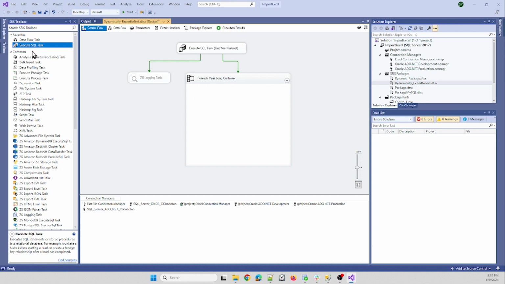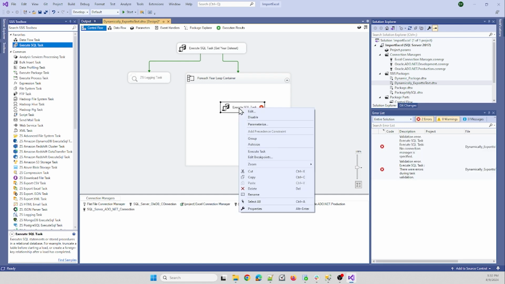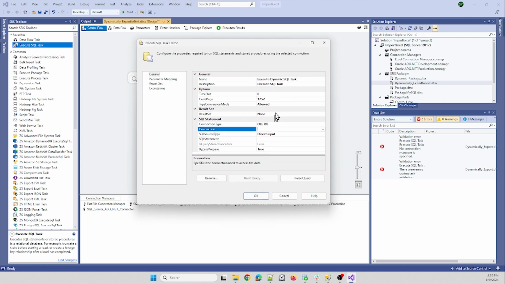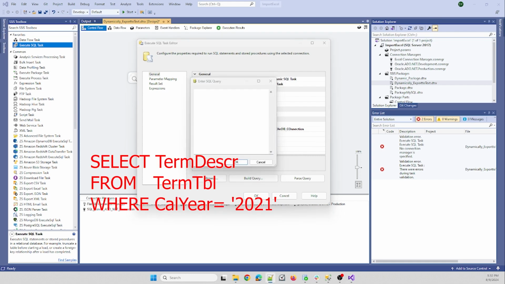Now, drag and drop another execute SQL task inside the for each loop container. With the User.strYear variable in the loop, we are able to execute the SQL query dynamically for each year. Therefore, rename it as execute dynamic SQL task. This task will dynamically create a data set according to a parameter, for example 2021. In the result set box, select full result set. We will also use OLE DB as the connection type, and right below it, select an OLE DB connection for it. Now, enter the SQL query as the red text showing on the screen. We will make this query a dynamic one later.